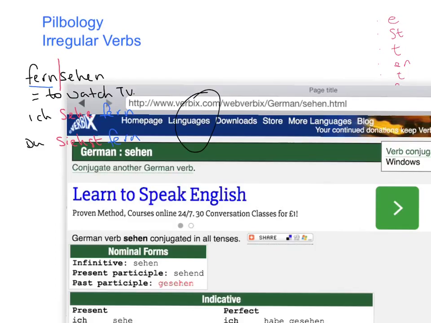So to quickly recap, you've got haben and sein. Those are absolutely essential for what we'll be moving on to next, which is how to create the past tense. And you can see some videos about that also on the channel.